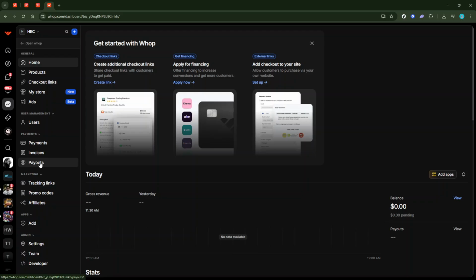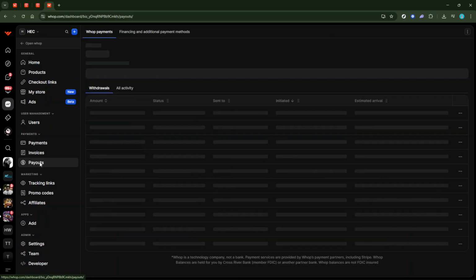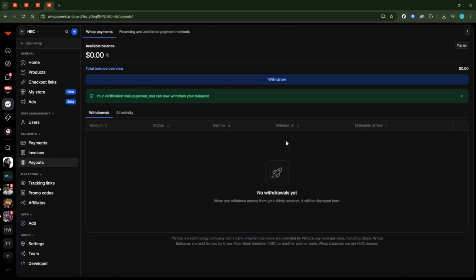When payouts are ready, follow Whop's process to withdraw your earnings. You may need to link a payment method and complete identity verification. Confirm any fees, minimum withdrawal amounts, and processing times. It's also smart to track your earnings for your records and taxes.